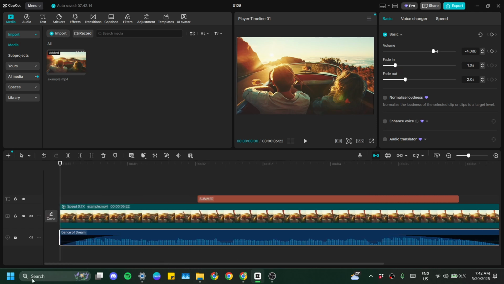Next, for a smooth radio-style ending, drag the fade-out slider to about 2 seconds. This slightly longer fade gives your audio space to breathe at the end, softening the final moments so nothing feels chopped off. As you make these adjustments, look back at the timeline.